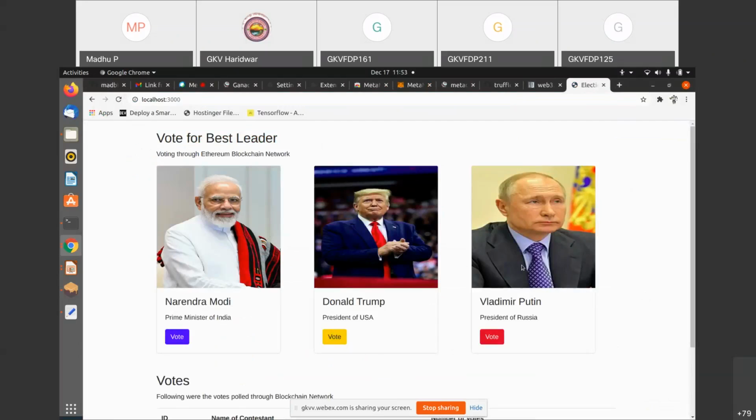And here I have displayed three boxes. In each box I have displayed an image, a text, and buttons. All these buttons are user interface, right? This has been created by using HTML.